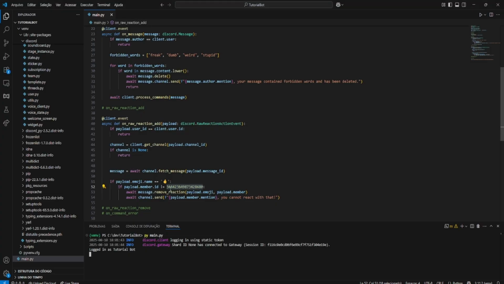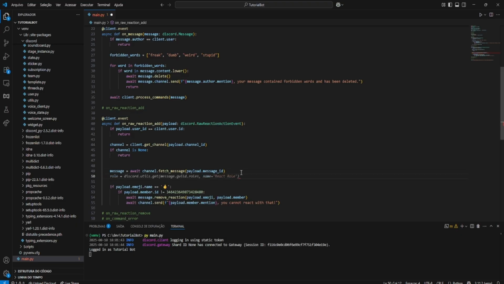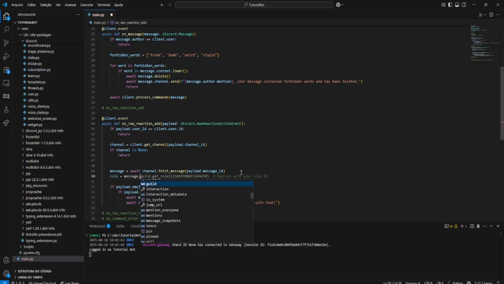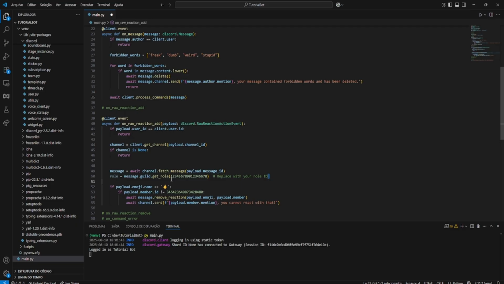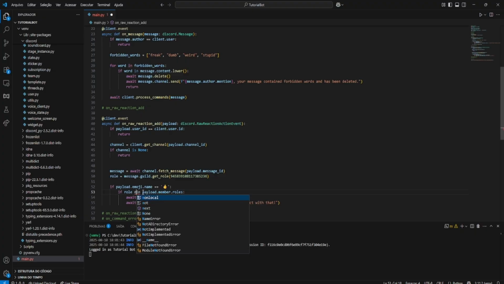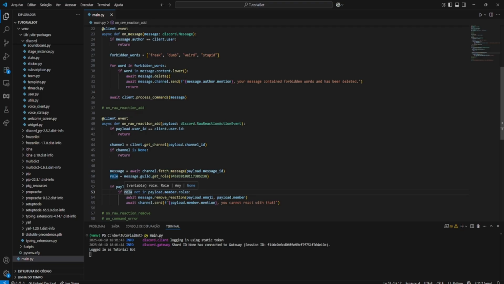Okay. I can even attach it to a role, so I can do a role equal message.guild.get_role. I'm gonna change it to another ID. I'm gonna get this role ID right here. If role in payload.member.roles. Wait, not in. Okay, so if I have the director role, I'm gonna be able to react. If I don't have the director role, I'm not gonna be able to react.